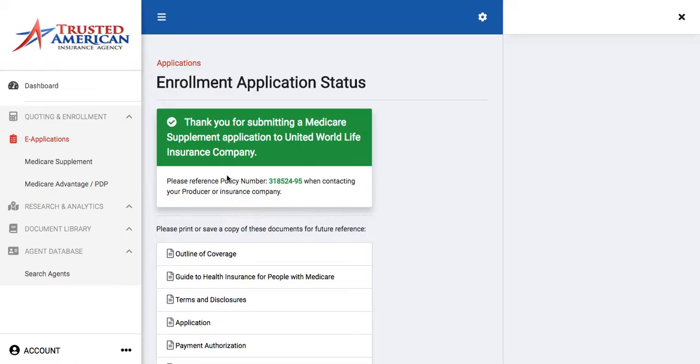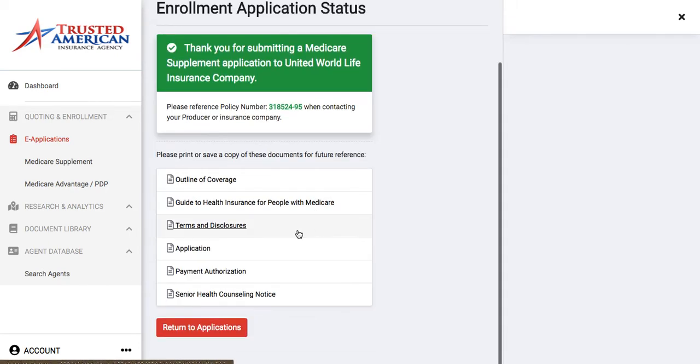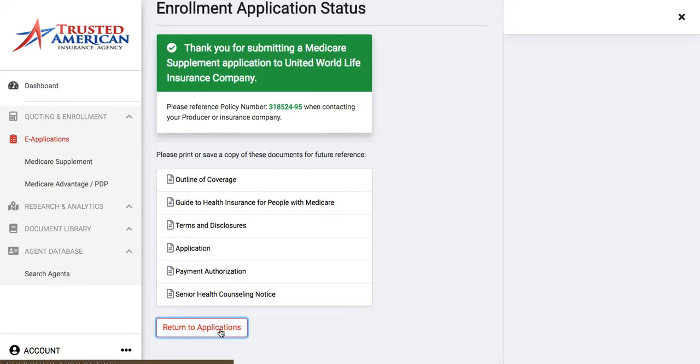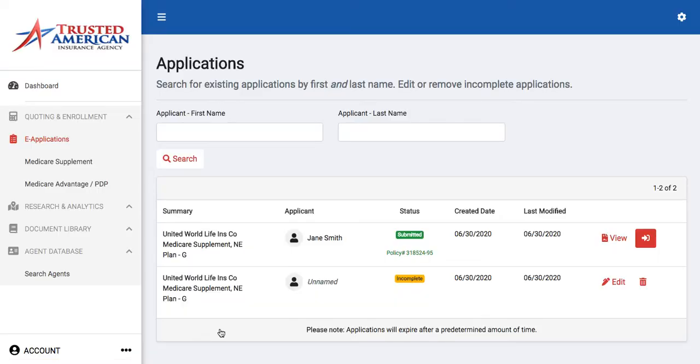We would get this policy number here, so it says, "Thank you for submitting a Medicare supplement application to United World Life Insurance Company. Please reference policy number," and it lists it here. So I'm going to return to applications. I'm going to take us to our application dashboard.